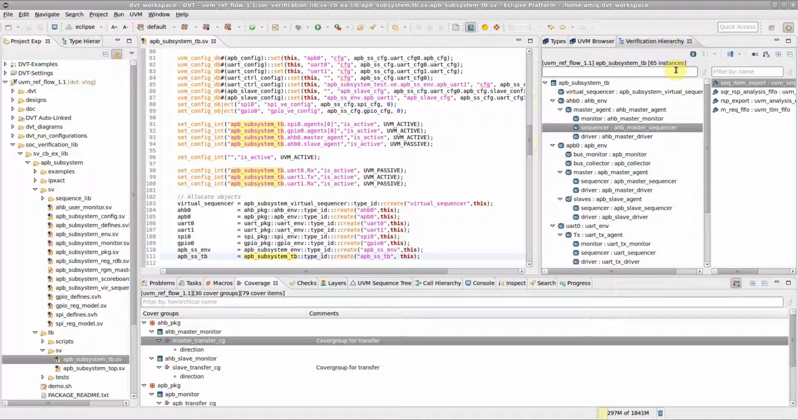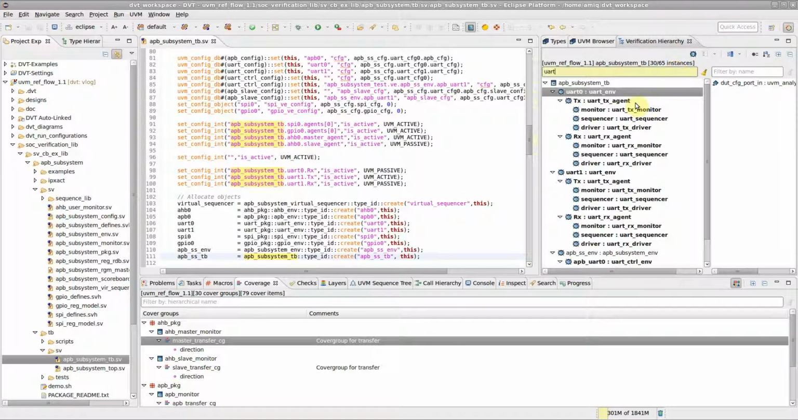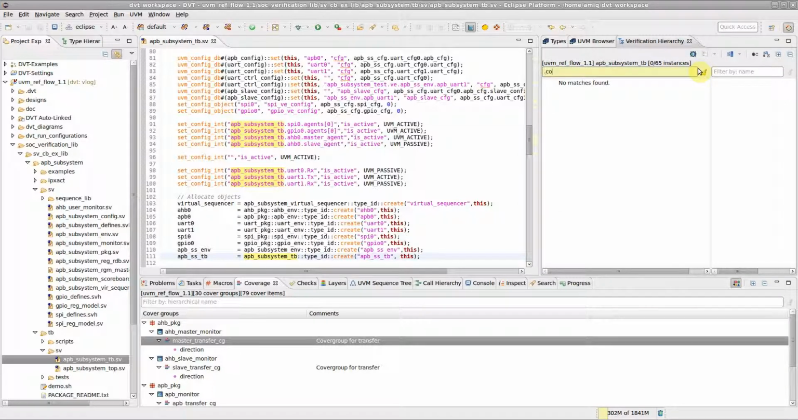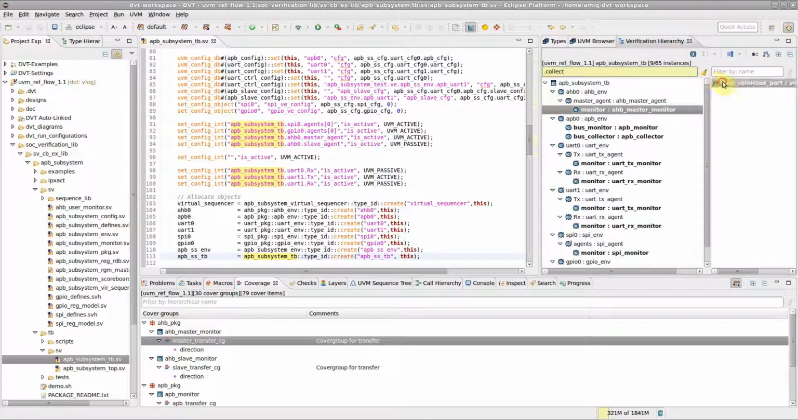Type a few letters in the quick search box to locate a specific instance. Type dot followed by a search string to look for specific ports.